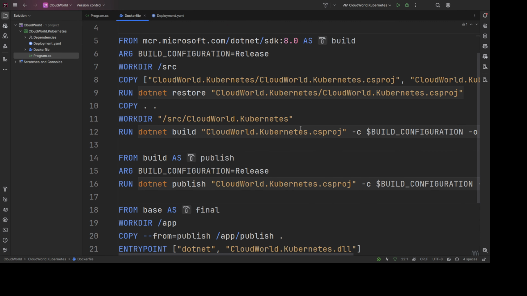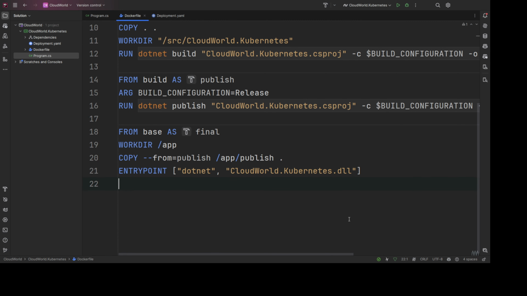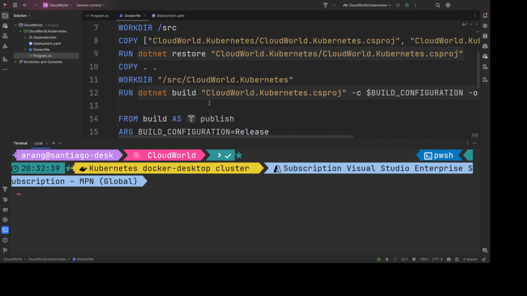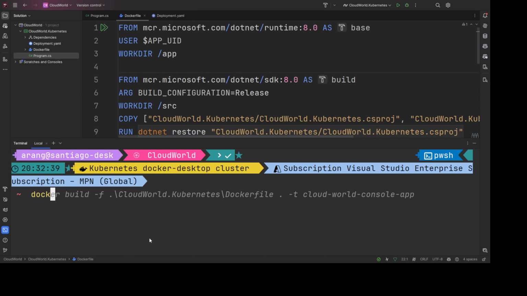So this is what our image is going to do. It is going to build our application and create an image from it. So every time that we run a container using that image, it is going to execute the console application with the very basic code that I just showed you a moment ago. Now I need to build this image. I will go to the terminal in here, and I'm going to use docker build. In case you are using, for example, Podman, just replace the word Docker with Podman to build your image. Or if you are using another container tool, just replace it with the proper name.